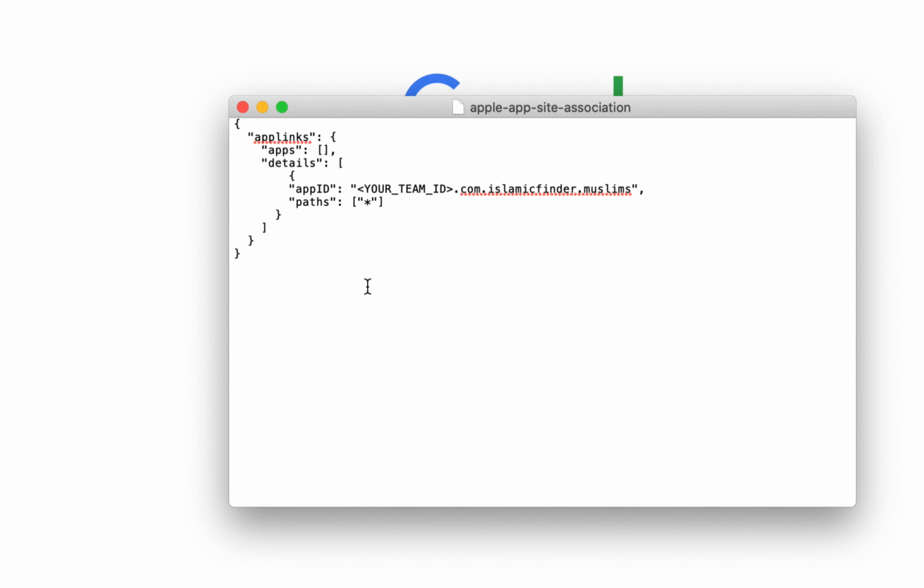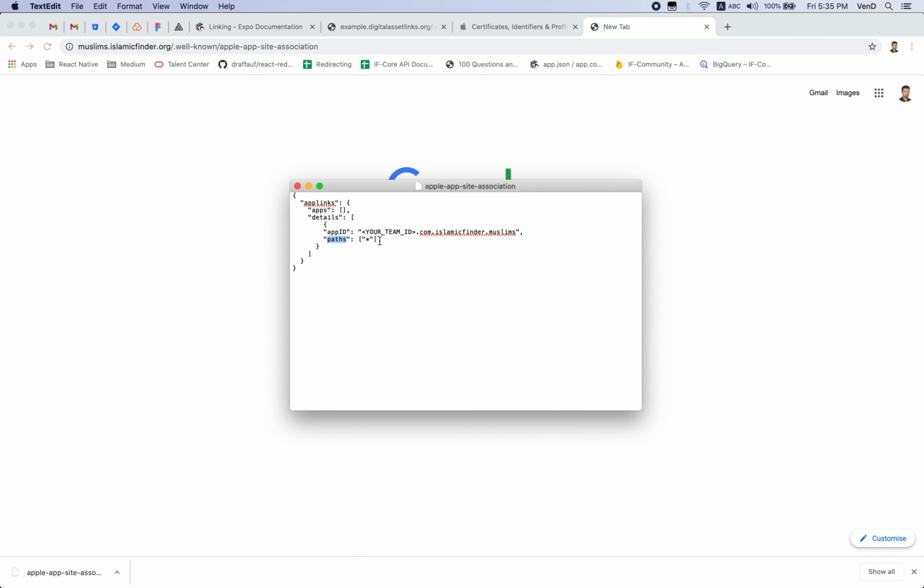Here you can see that this file contains an array of details, and each array contains an object, and inside that object you can see there's an app ID. In this app ID, you need to put in your team ID followed by the package name that you're using. In the path section, you can simply put in a wildcard, which specifies that it will work for each and every link that you're clicking upon. This is it. This is all the steps required to perform universal links for iOS.